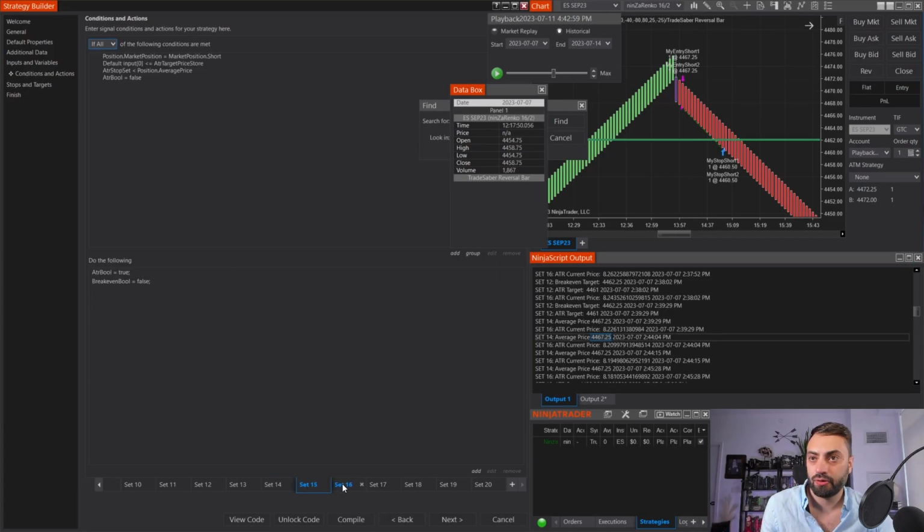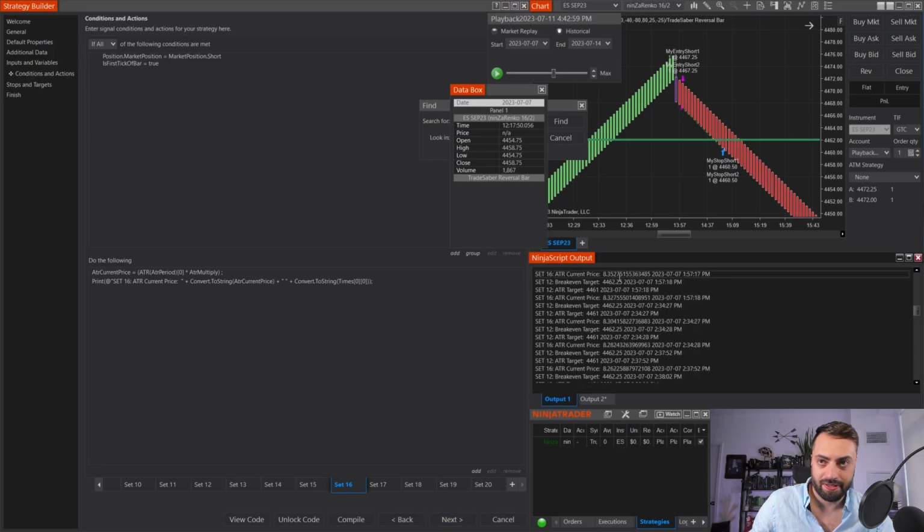Next, let's go to set 16. For set 16, this is just keeping track of the ATR with the multiplier. So this is constantly going to keep updating. So that's why we see set 16 all the time. So 8.32, that's okay.